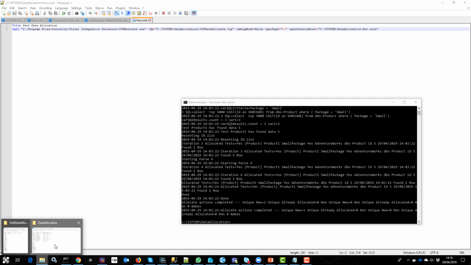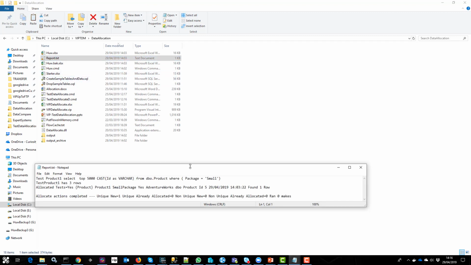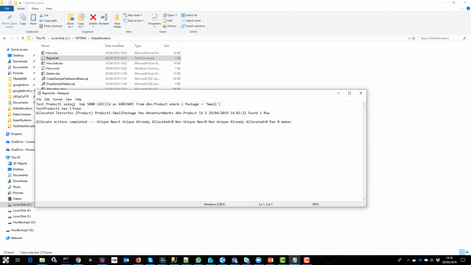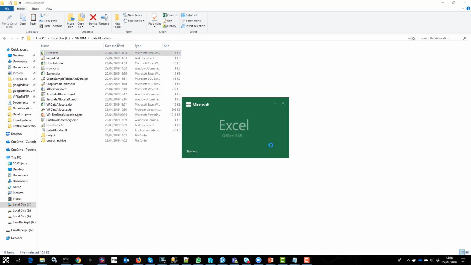Now if you go back to the data allocation folder, first thing to do is to have a look at the report.txt. It will show you any SQL that's been run, and this is a very useful way of making sure the SQL you've entered is correct. If you're doing joins and wheres and group bys, etc., this is the SQL that's been constructed, and it'll give you a little report. Unique new is 1.